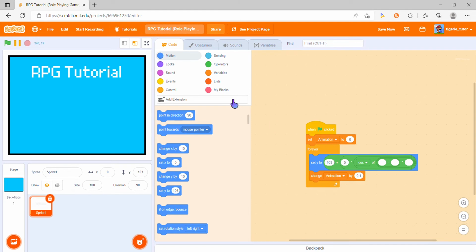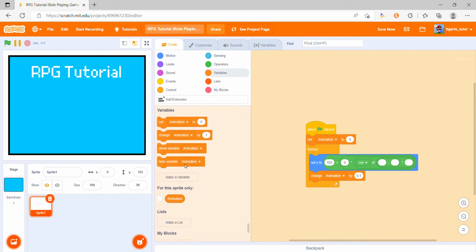Then here we go to variables and take our animation variable and put it there on the left side, and then click here and type in a 0, or just keep it null, but I will type a 0 in it. That doesn't matter as well.